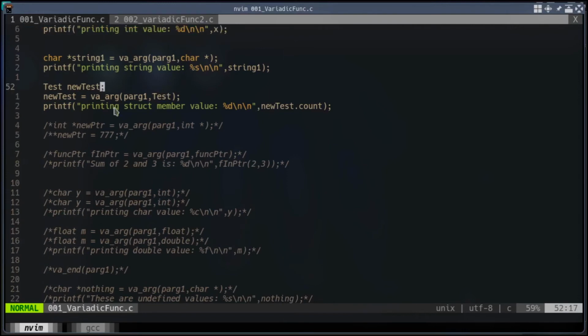This goes the same for a structure pointer too. You can do it yourself. I am not going to explain that case in this video, but it's very straightforward.